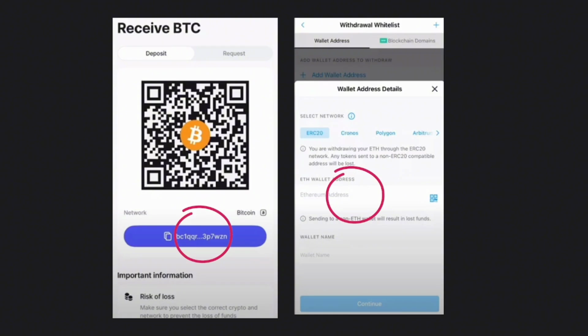So copy it and then go back to your crypto.com and then paste it into the wallet address field and just continue it by clicking the continue button and finishing the transaction.